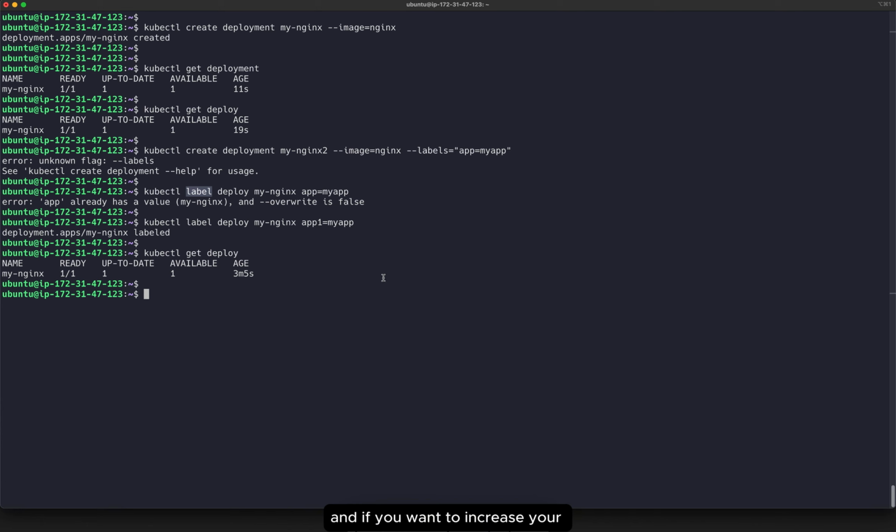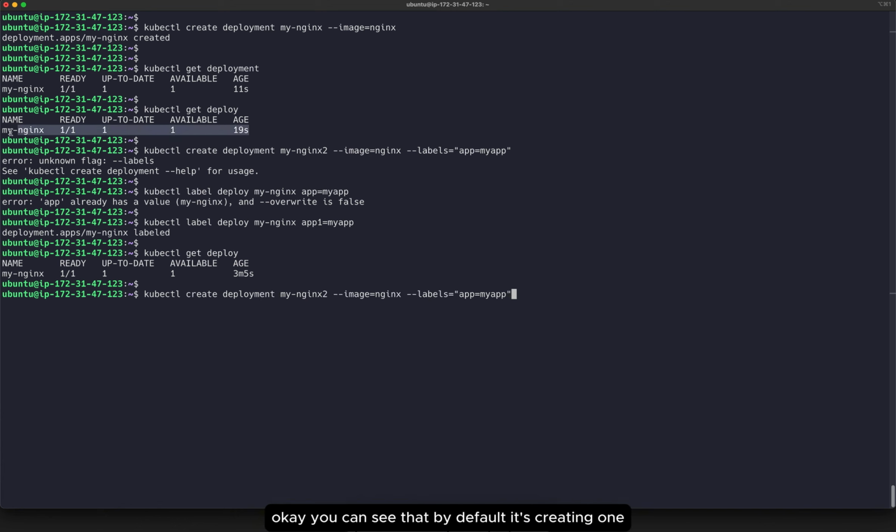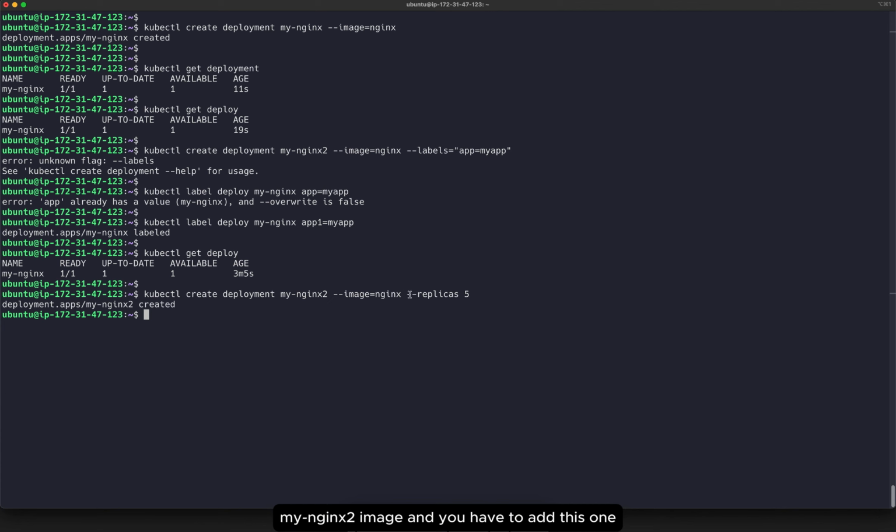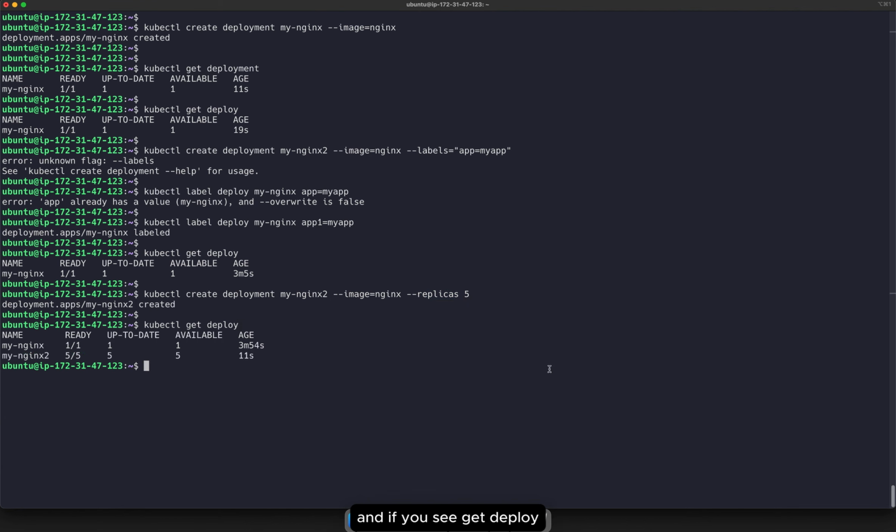And if you want to increase the replicas, by default it creates one. You can see that by default it's creating one, right? Let's try to add more replicas. I want this one, my nginx 2, to have 5 replicas. Just use kubectl create deployment my nginx 2 with the image, and add --replicas, how many replicas you want. If you see get deploy, my nginx 2 has 5 replicas. Five pods are running now.